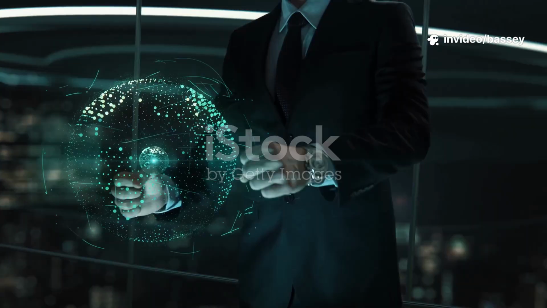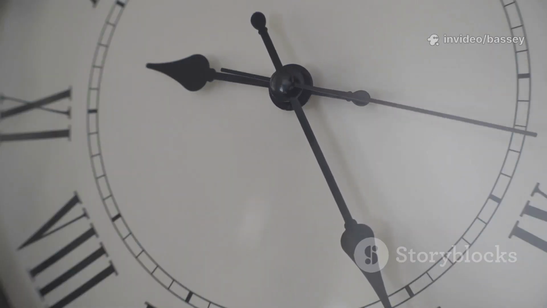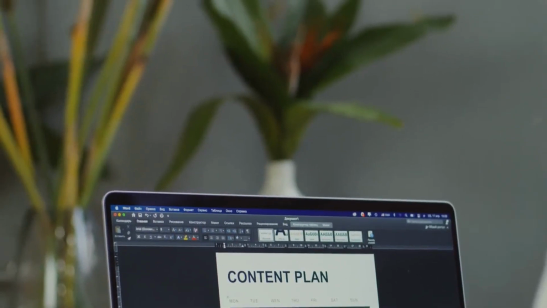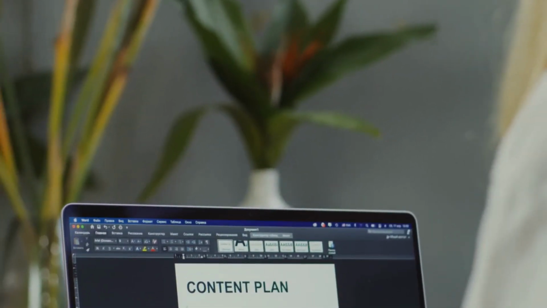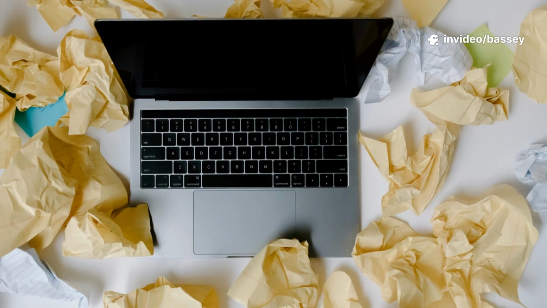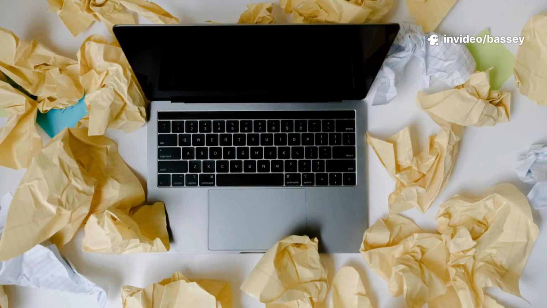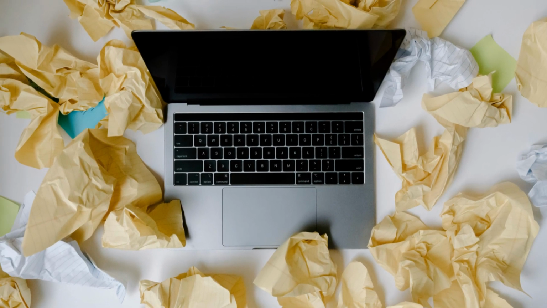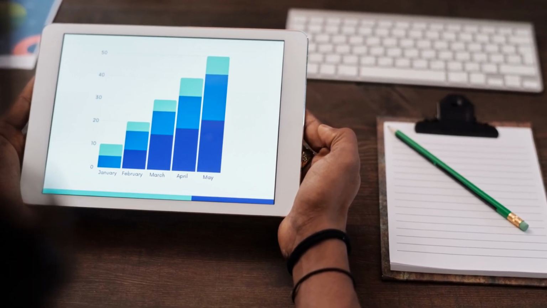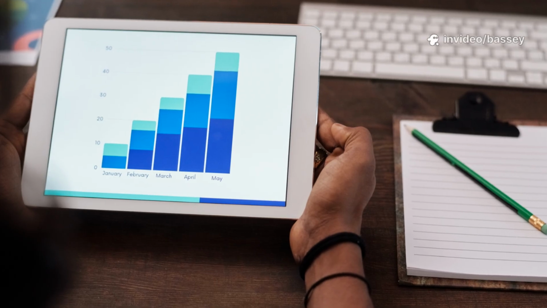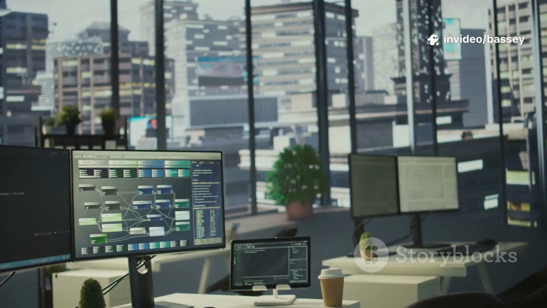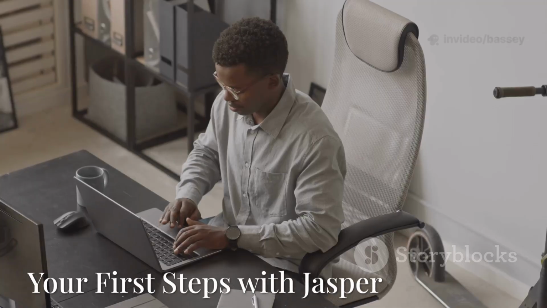Why use Jasper? First, speed. What used to take hours now takes minutes. Jasper helps you outline, draft, and generate ideas, letting you publish more content faster. It's the ultimate cure for writer's block, giving you instant starting points and keeping you in a creative flow. With Jasper, you gain a massive edge. More high-quality content means more opportunities to grow and earn. In today's digital world, the ability to scale content is the ultimate advantage.